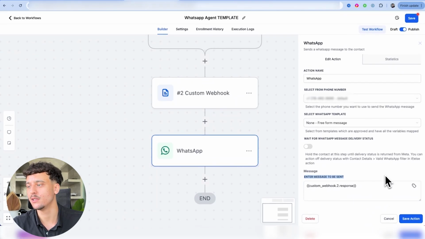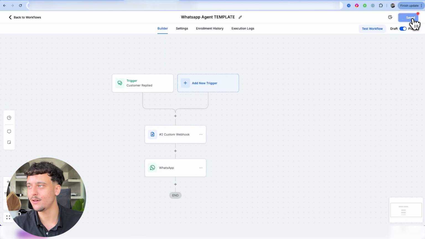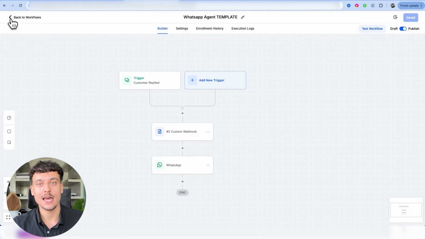to this specific contact. Now that we're all done here, we're gonna go ahead and click on save and make sure that this is set to publish. If it's not published, it's not gonna work in a real world use case. Now we're gonna exit out of here.